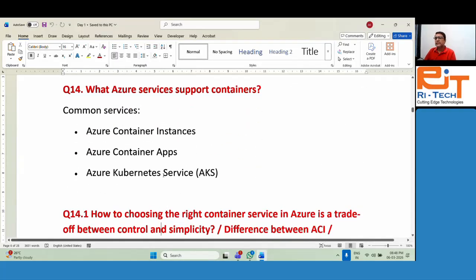What Azure services support containers? We have three services in Azure to deploy containers: Azure Container Instances, ACI; Azure Container Apps, ACA; and Azure Kubernetes Service, AKS.